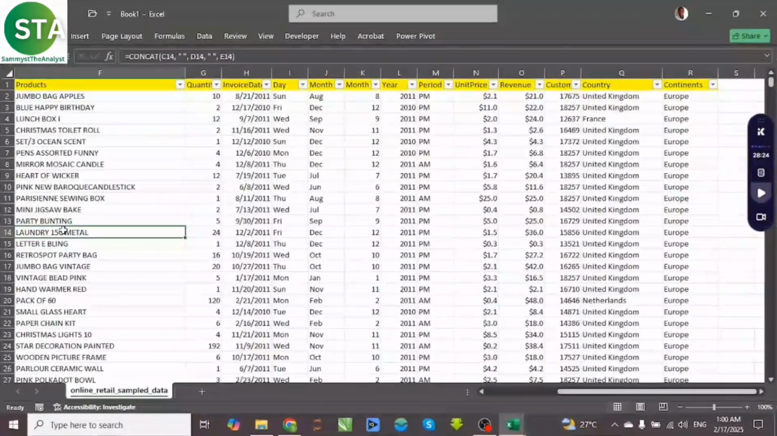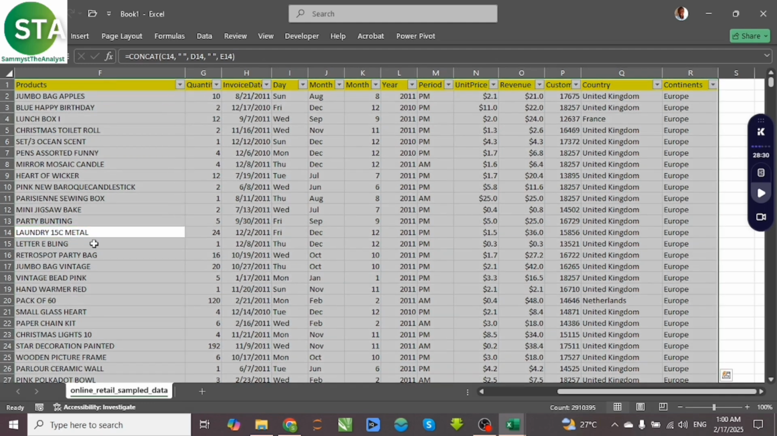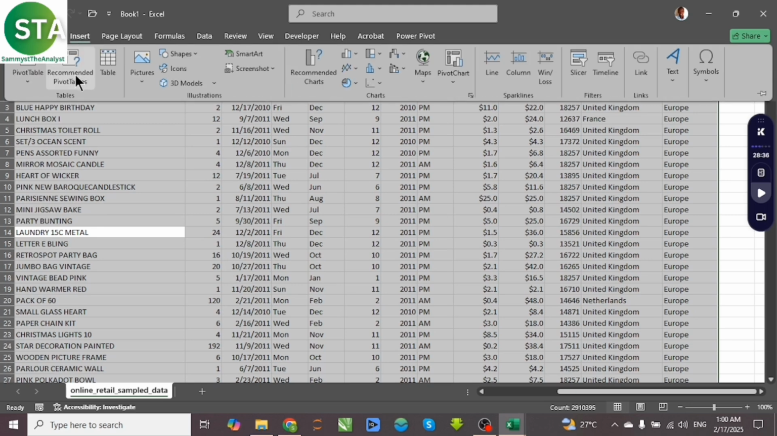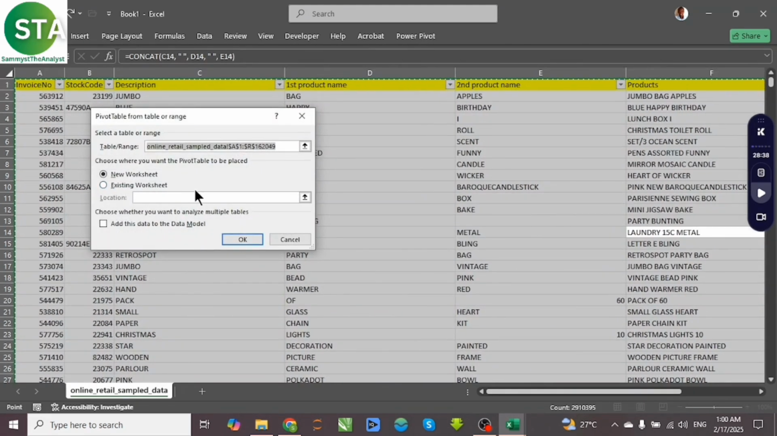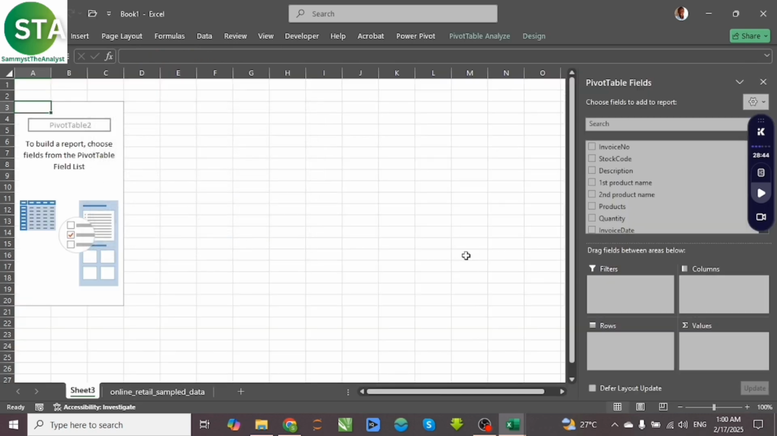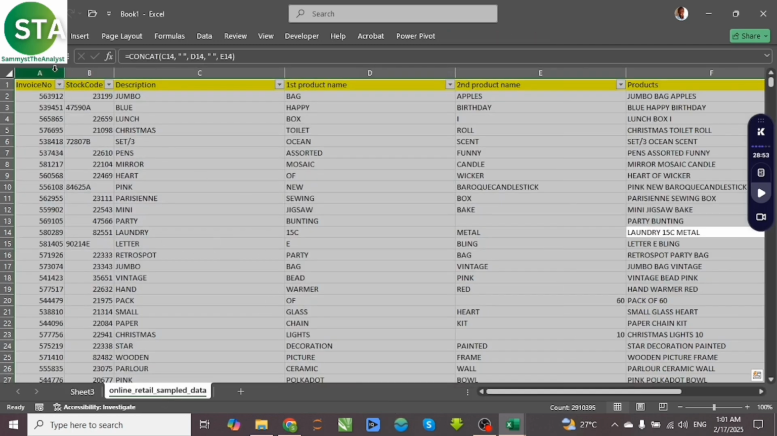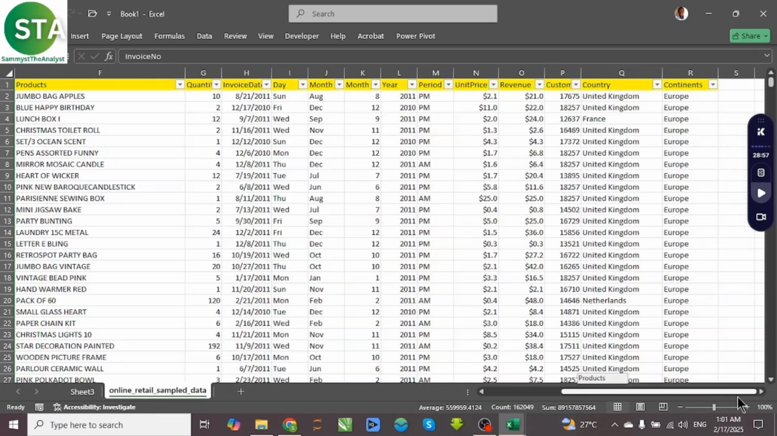To do that, I would right click and copy this particular data set. I'll need to insert a pivot table into a new worksheet. Okay, so we are here. Now there are several columns we would be needing for this, and I would need the invoice number, I would need the invoice date, I would need the revenue, and then the customer ID, which is very key.